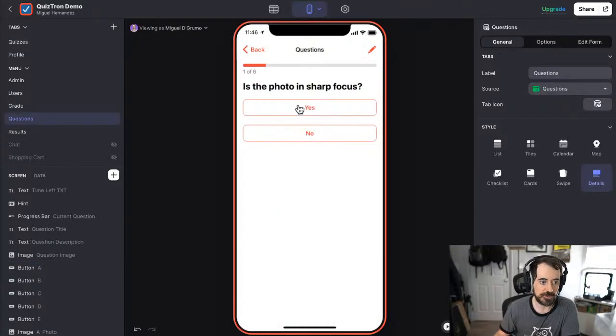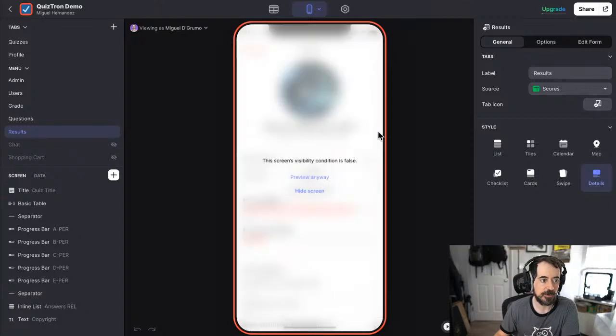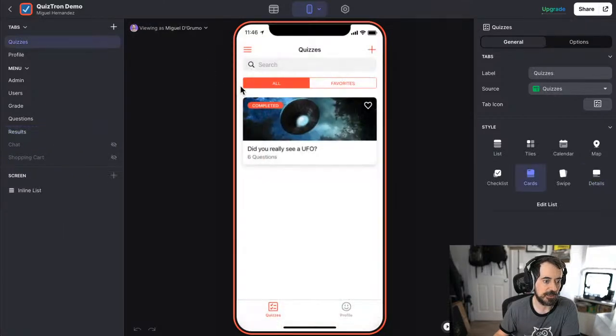Is the photo in sharp focus? Yes. Is the photo in color? Were there multiple witnesses? Are there more photos of the same event? Let's say no. Did you see any visible means of propulsion? No. Okay. There you go. Let me just change here. And then at the end, it gives you the results.